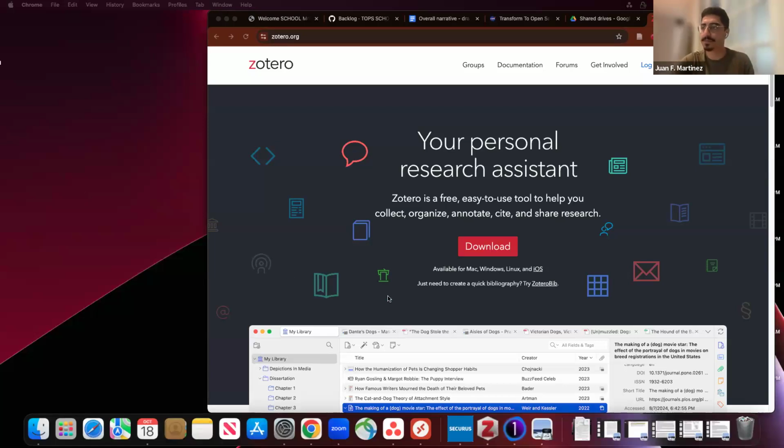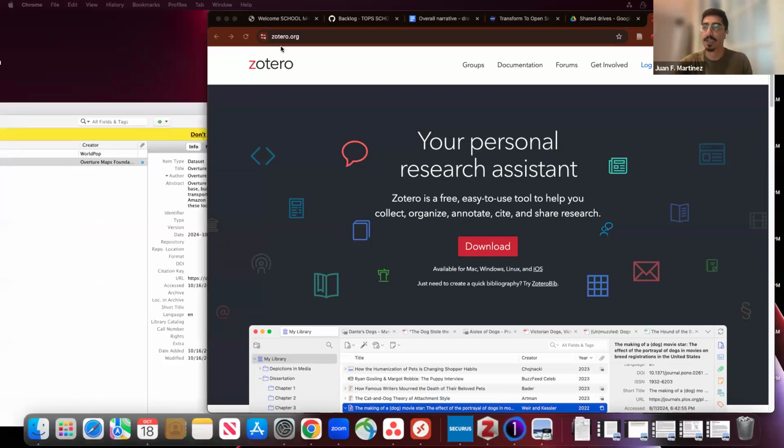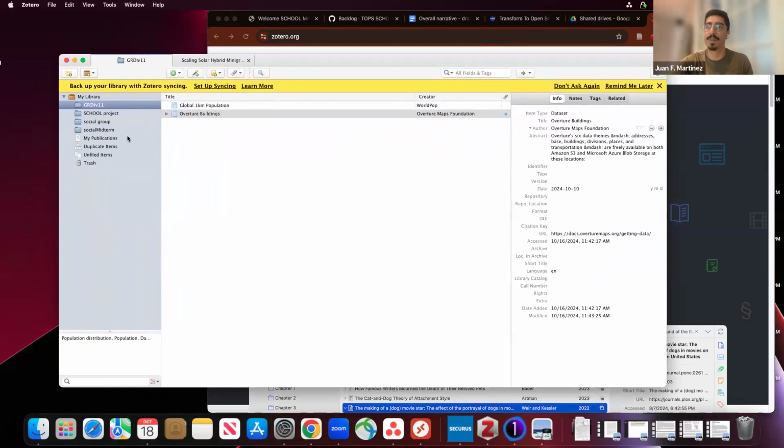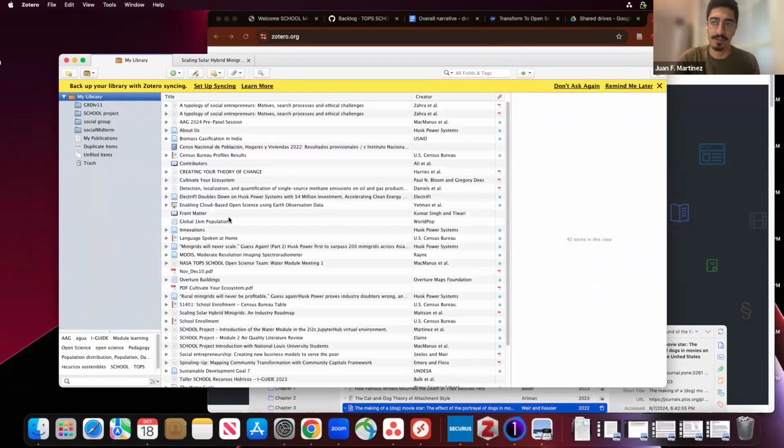So I'm just going to share my desktop screen here. Once you download Zotero, it should look something like this. On the left side, you'll have a library and a bunch of folders. Through here, you can create folders per project, let's say, or per document if you prefer. Or in your library, you can just have all of your saved resources that you've collected.